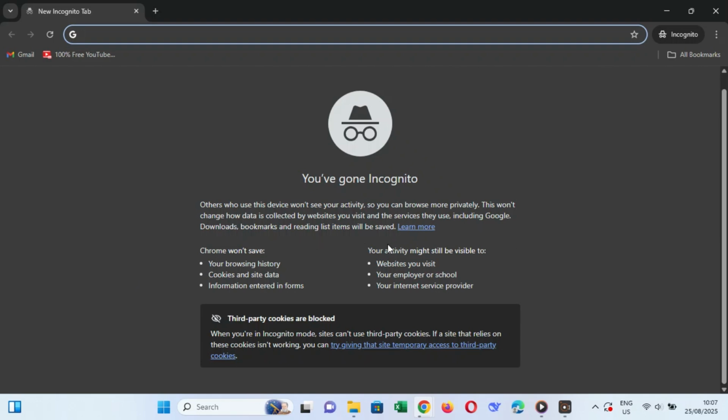And here's the most important thing to remember. Incognito mode provides local privacy on your device. It does not make you anonymous online. Your internet service provider, your school or workplace, and the websites you visit themselves can still see your activity. It won't hide your IP address. So, it's perfect for keeping your browsing off your own personal history, but it's not a tool for complete anonymity.